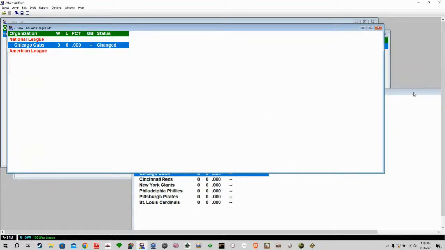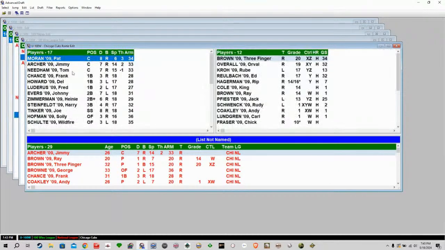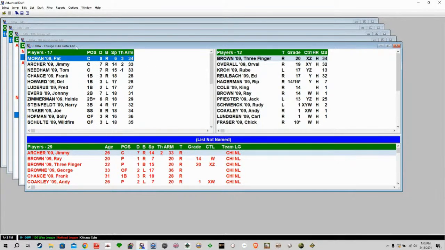Now, if we look back on our other screen, Chicago Cubs are still there. And if we look in our new organization, there they are. So these are the 1909 Chicago Cubs, ready to rock. We'll go over this a couple more times, and we're actually almost done with this part.